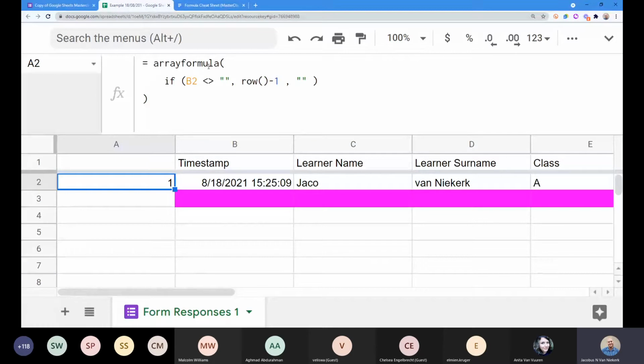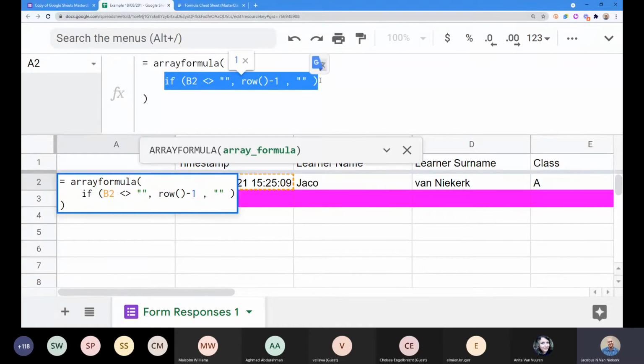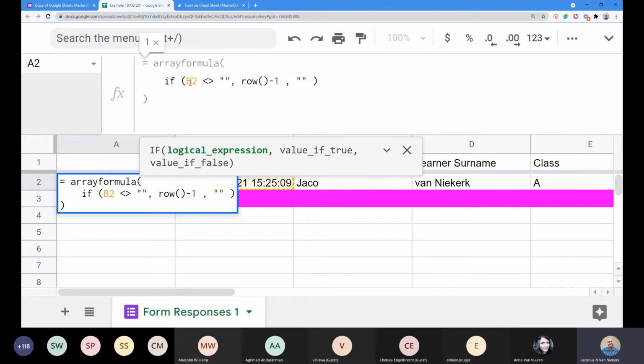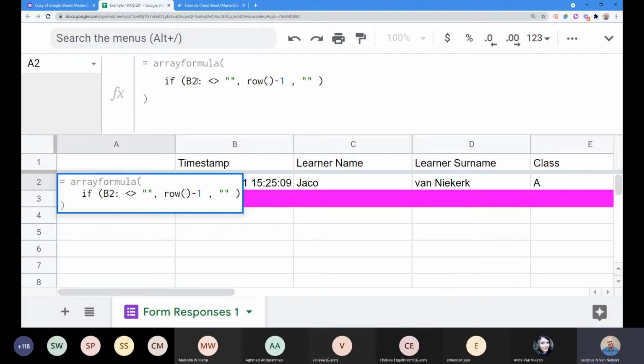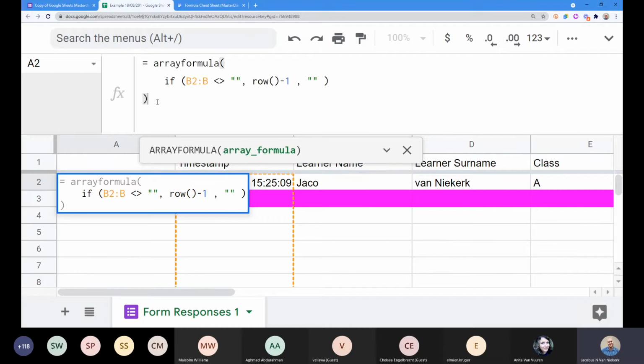Right. So what the array formula does, just to explain the function of it, is it applies that formula over multiple rows. But because I've only selected B2, it's not actually going to apply this formula on multiple rows. It's only going to try and determine the row number once. But if I give it a range to work with, and I say B2 to B, what that means is every single cell, in B2, in B3, in B4, in B5, in B6, in B7, in B8, it's going to try and run this formula. So it's going to check, is there anything in column B? If there's something in column B, generate an automatic row number. Otherwise, don't give me anything. So let's just say enter and see what happens.